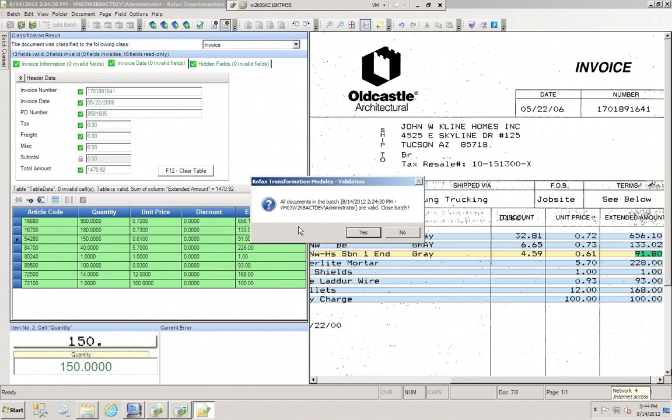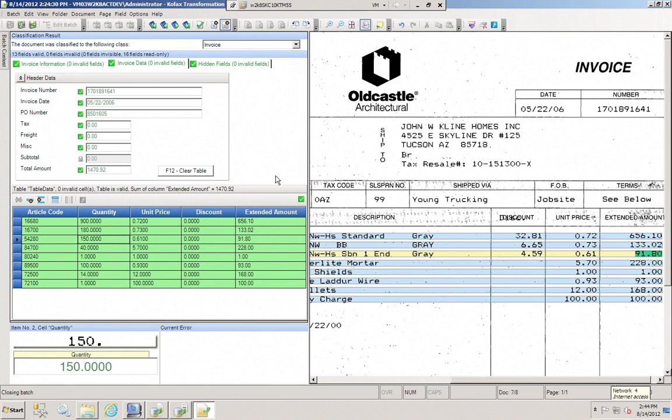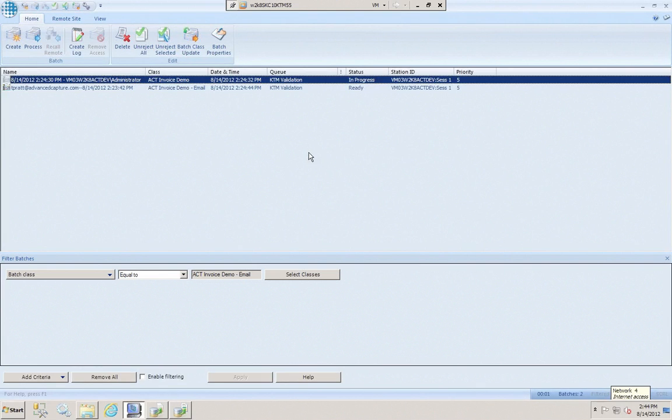So that was sort of it for this batch of 8 documents. We only had to correct a few things. Once everything's greened up, it's going to say that everything is valid. Do we want to close the batch? We say yes, and we're back to the batch manager.